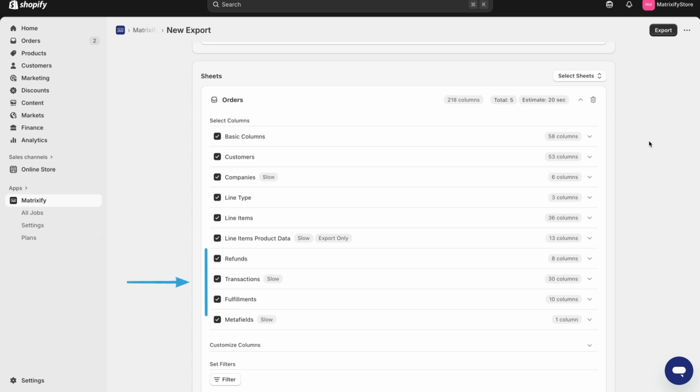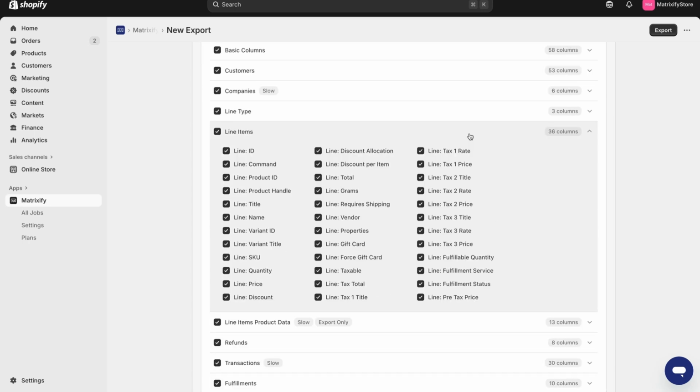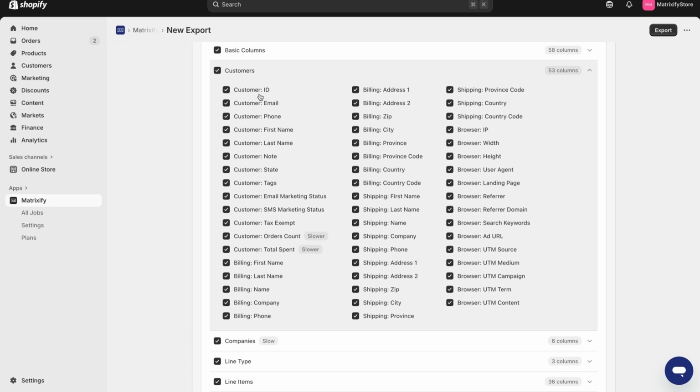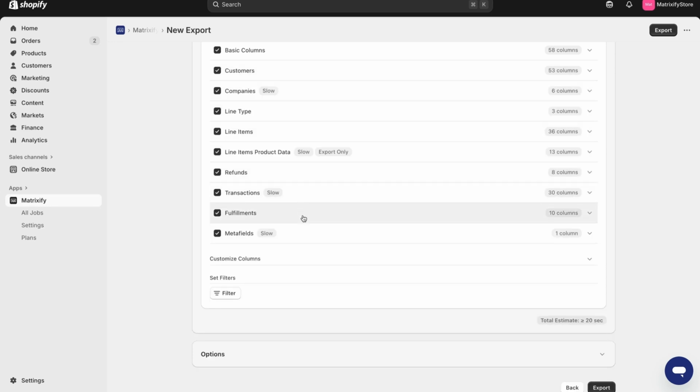Then we have refunds, transactions, fulfillments, which would be refunds, transactions and fulfillments for the order if they do have refunds, transactions or fulfillments. And then lastly, we have meta fields. Each of these column groups allow for customization. Just the same as we had with basic columns, you can also select to export only specific columns from each of these groups.